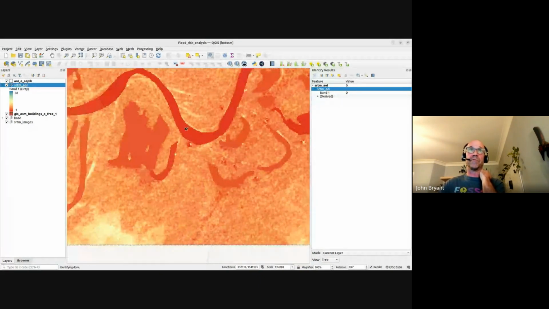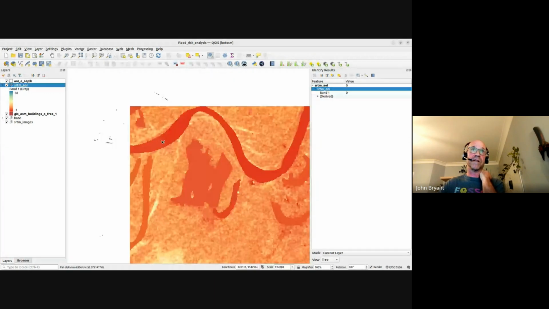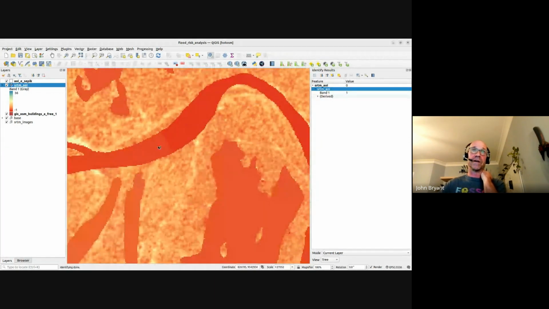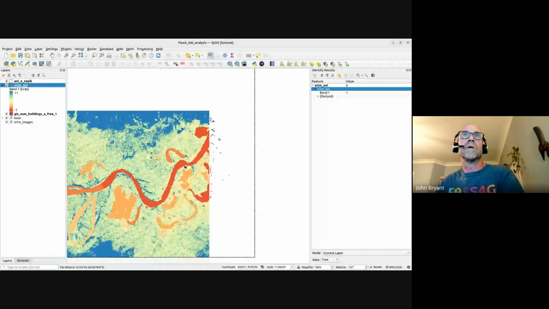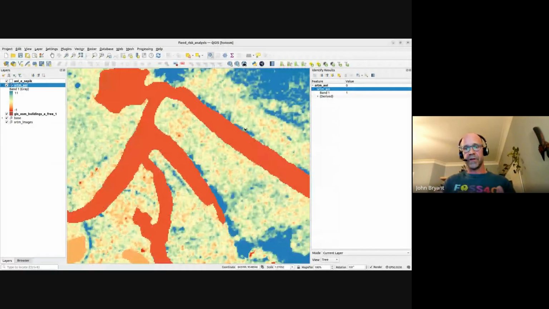As I move my way up the river, I can see a slight color change there. If I click on there, stretch that again. As I move up, I can see the elevation going up. So my point, what I'm trying to do here, is I'm looking for a simple way of identifying where low-lying areas are near the river.